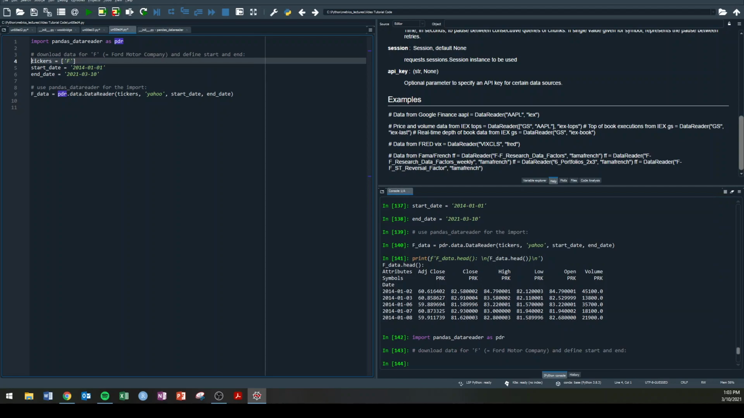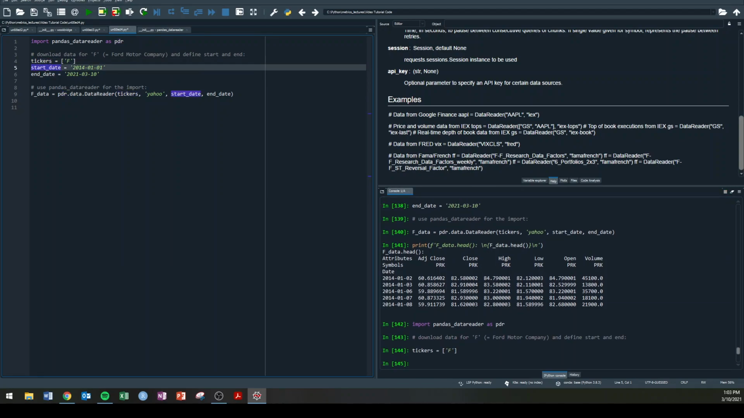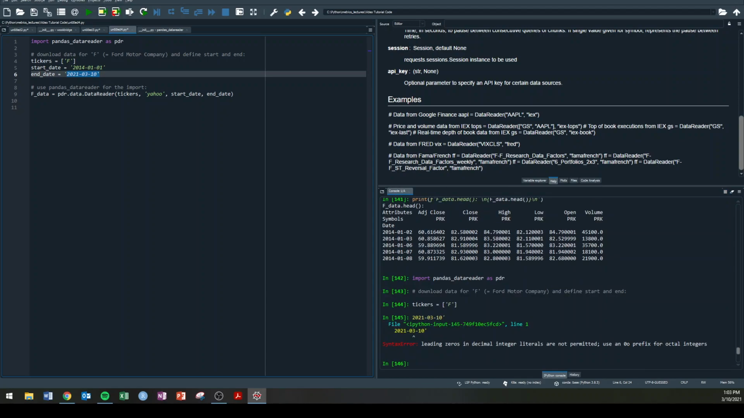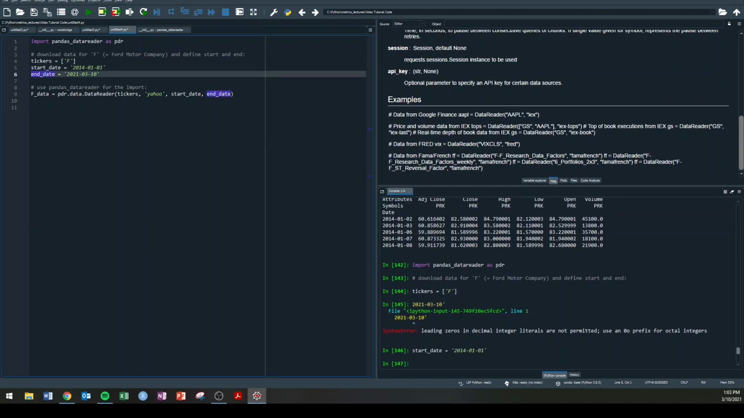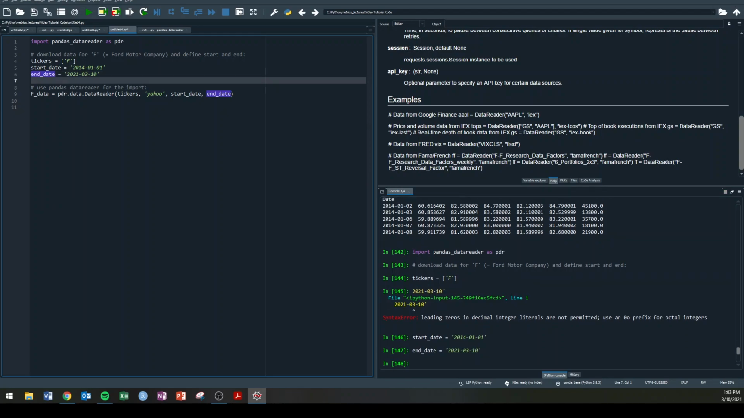We're going to define a ticker, and that's going to be F for Ford. And then we set a start date, January 1st of 2014. And I've included today's date, which is March 10th. If I run that, okay, we're fine there. And then we can define a data set. It's going to end up being a data frame.